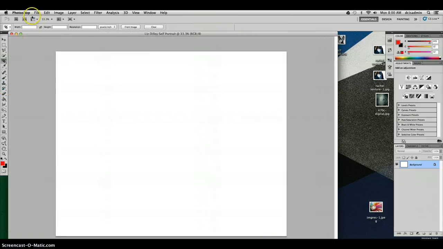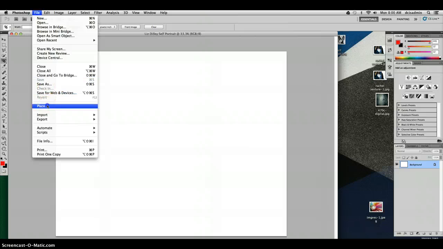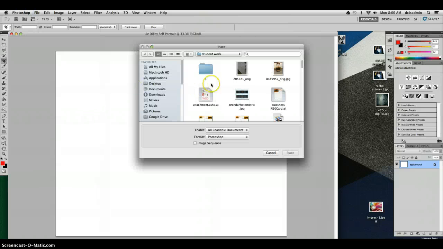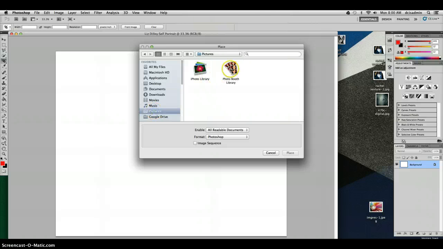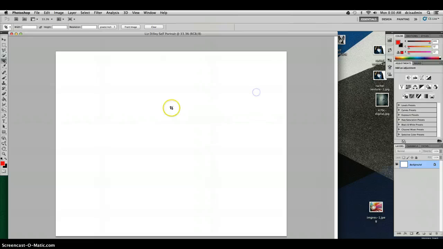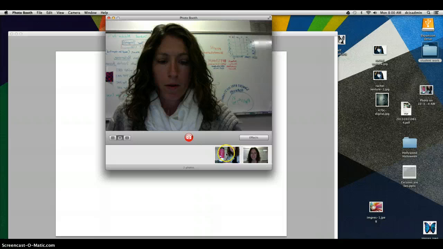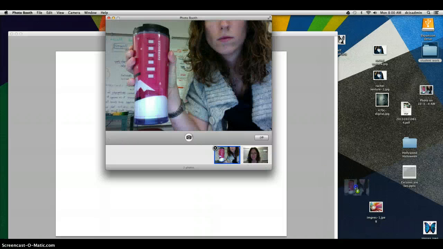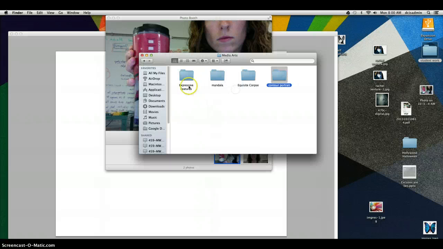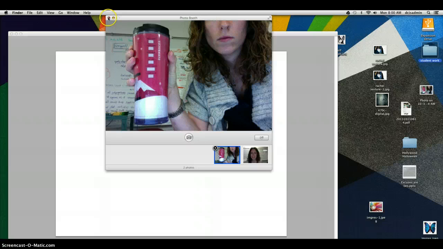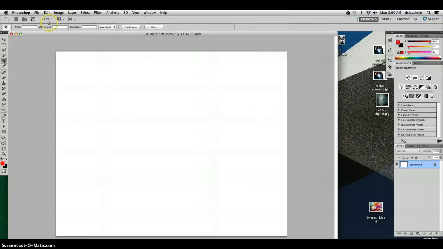I'm going to go to File and Place, and I am going to take my self-portrait out of Photo Booth. So I went to Pictures on the left, then I'm going to click on Photo Booth. Oops, maybe it won't let me. Maybe I'll just, and this is something you can do too, drag your photo out onto your desktop. It says keep both. Oh, yep, I've already done that. You can drag it onto your desktop and upload it from there.